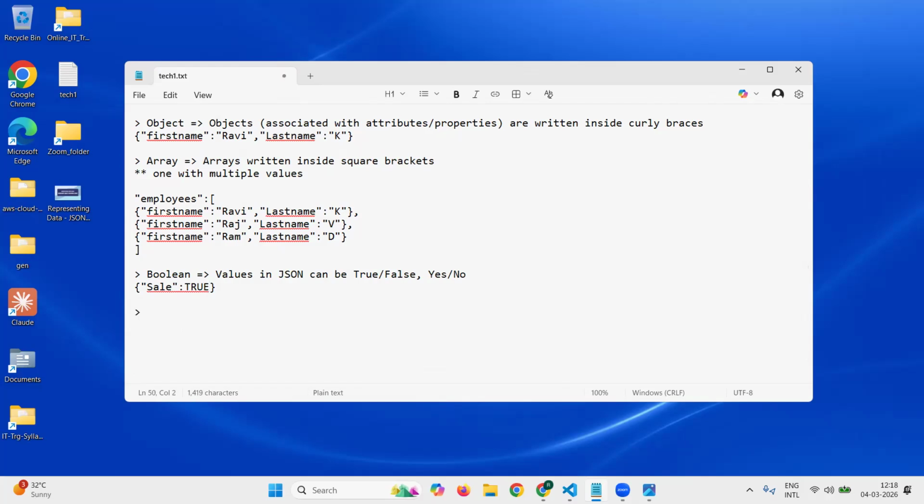Then your null value. Values in JSON can be null. Example, let's say when you're talking about first name, middle name, there is a possibility that some people may have a middle name, some may not have. So here, middle name, colon, null value.